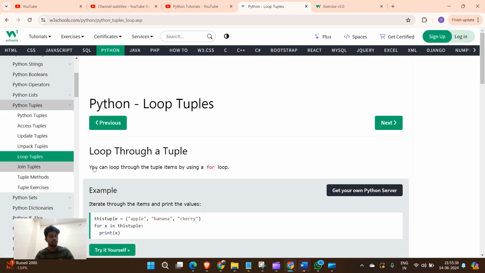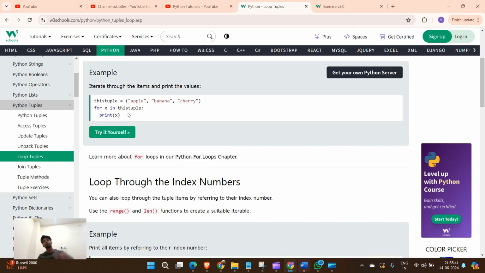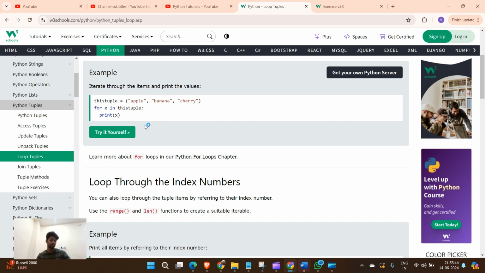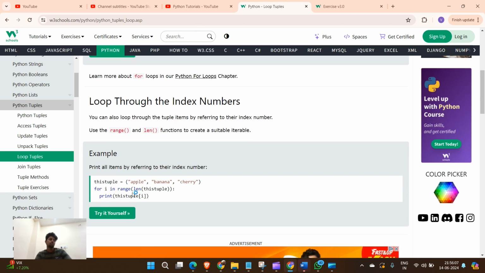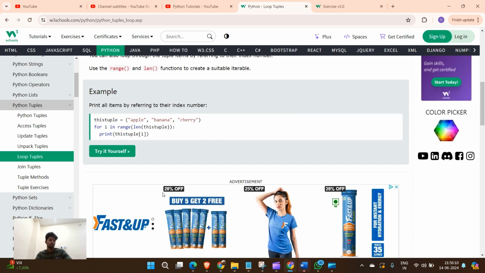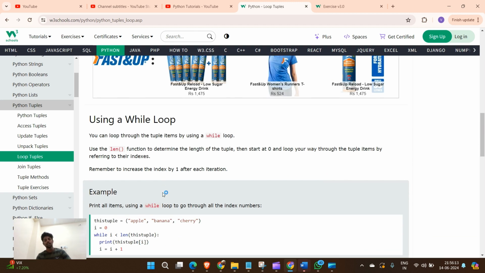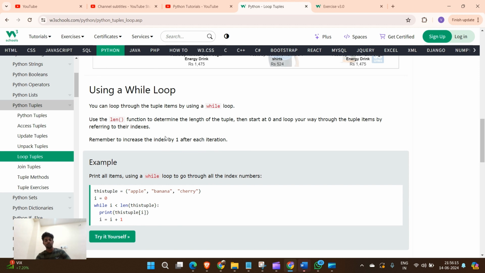Normal things. Then loop, for loop you already know. If you want to access each element, it is the same concept, right? You already studied it in the list. The syntax is like this: x is a variable, and you are iterating this particular data type. This variable belongs to the tuple, so you are just iterating each one. And this method also you can use range of length, the same thing which you already covered in list.